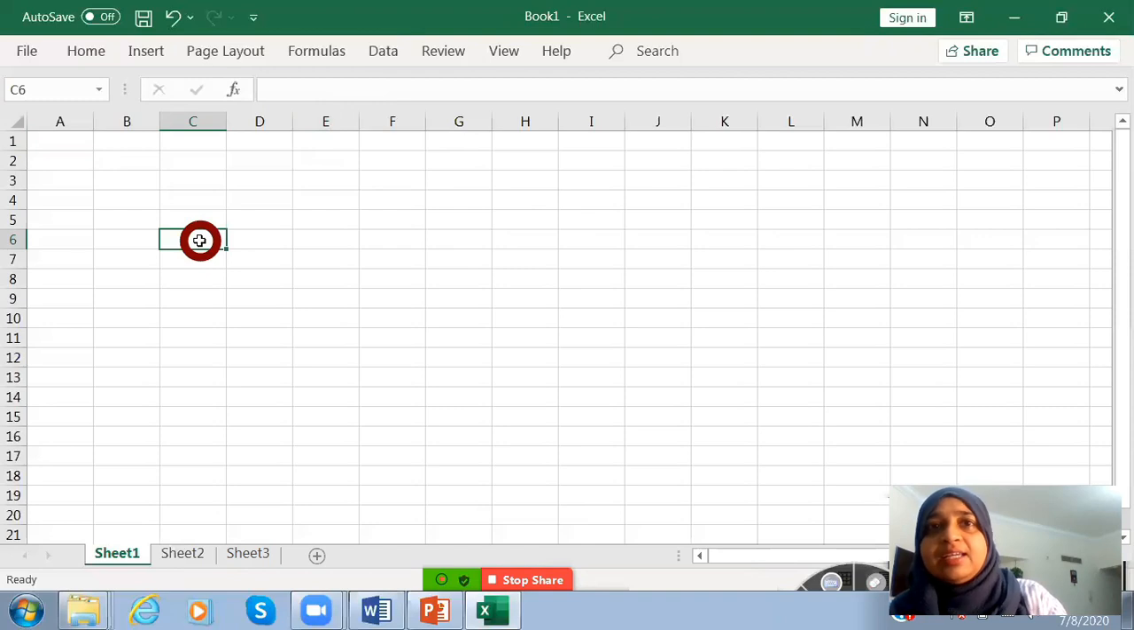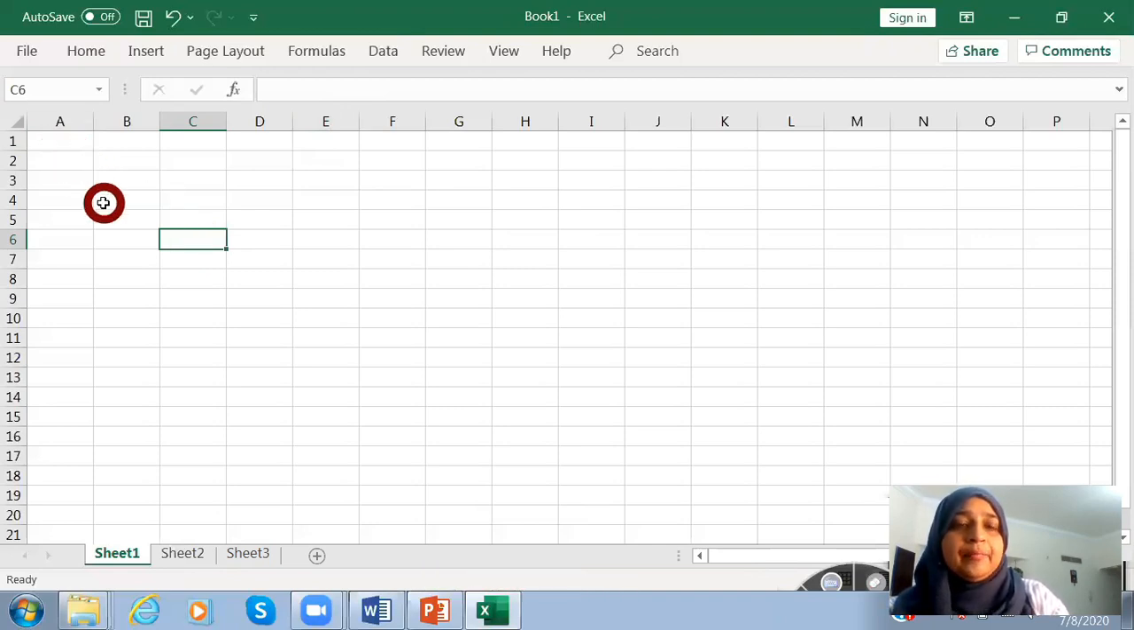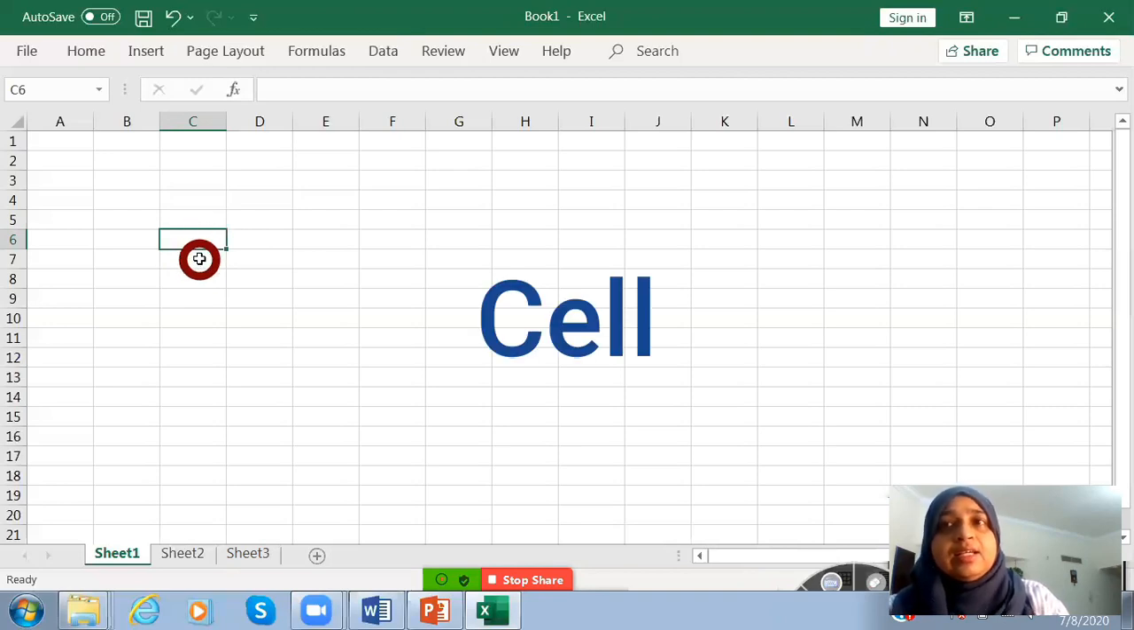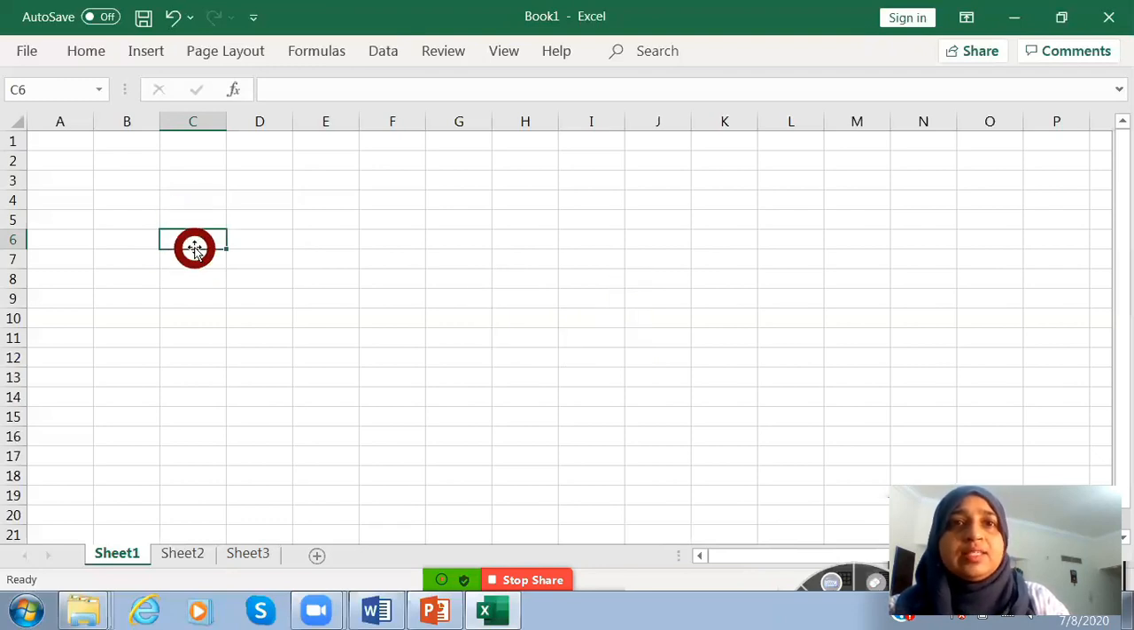So columns are identified by letters and rows are identified by numbers. Okay. So now we can move to cell. So you can see here, like a rectangular box, right? The intersection of a vertical column and a horizontal row, that means the intersection of a column and a row in a worksheet, that we call a cell. So you can see right here, a rectangular box. This we call a cell.